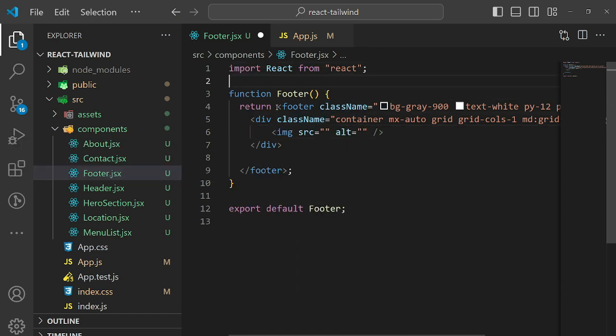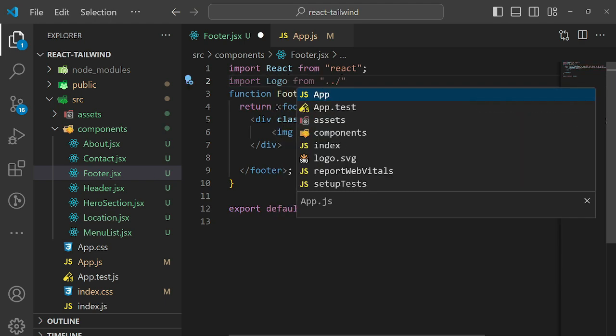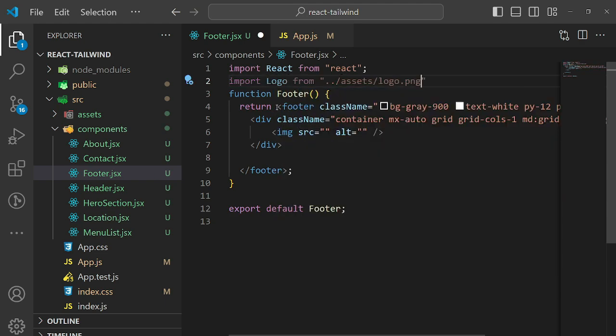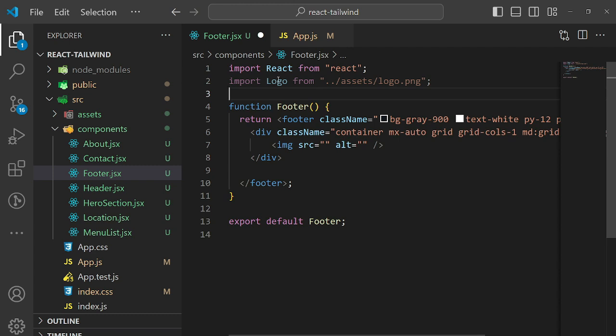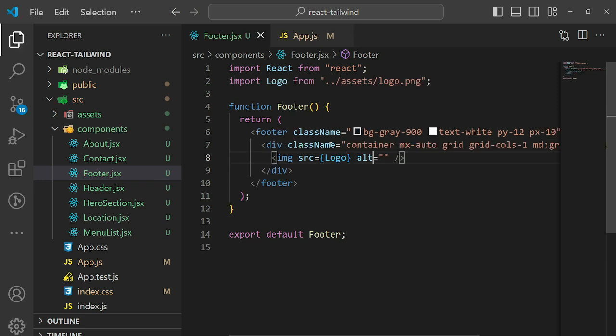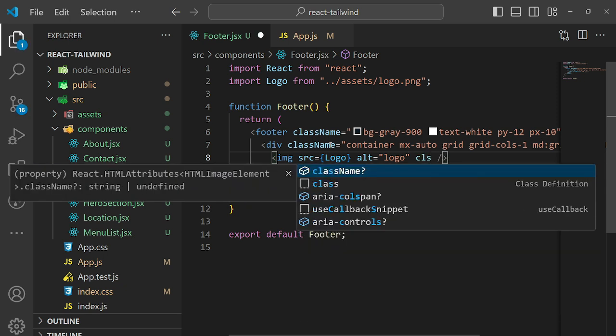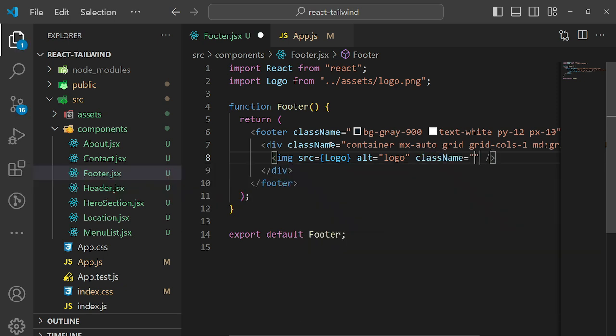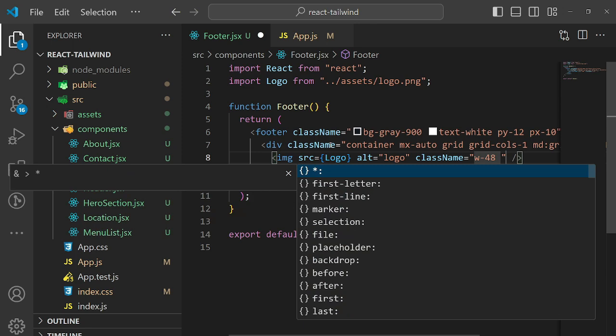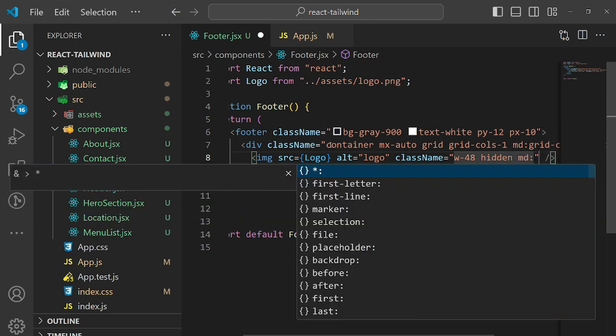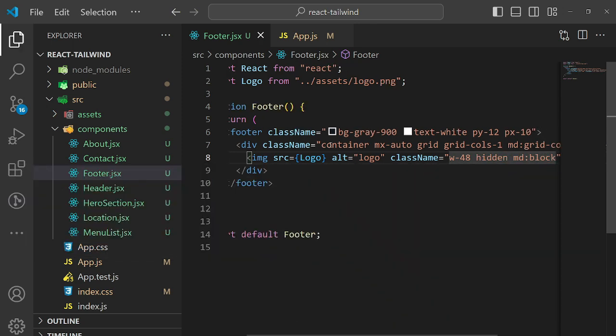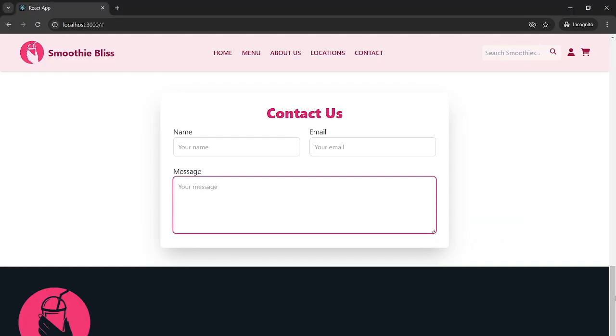The image will be, I am going to import it from the top, import logo from ./assets/logo.png. So basically it is a logo file, so remove this double quote and paste it inside a JSX expression, and the alternate text also logo. So let's create a class name, and the class name is width is 48, and in the mobile it is hidden, and in the medium screen it should be block. Okay, so save it and check it in our browser.